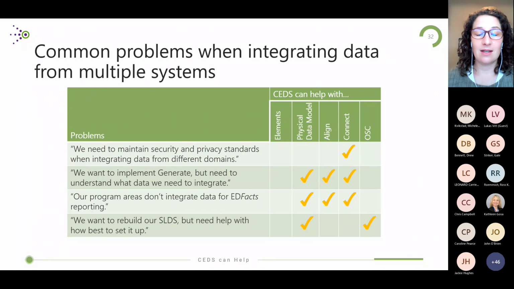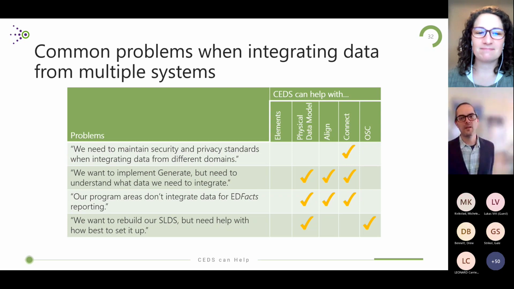You can use Connect to establish what level of privacy is required for each and every data element within the system. I know that Nathan did some work on this for Washington when he worked in the state education agency. Nathan, do you want to speak for just a moment about your example in Washington and how you leveraged Connect? Yes.